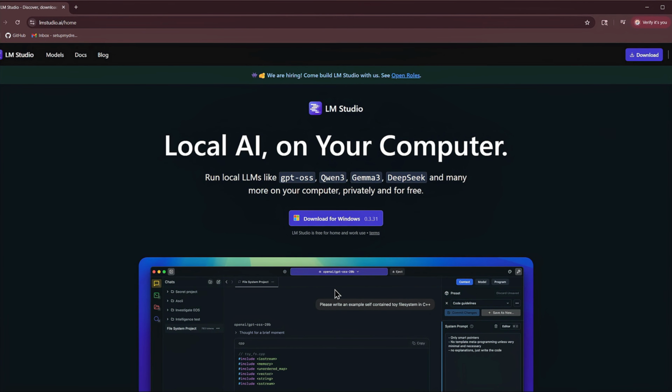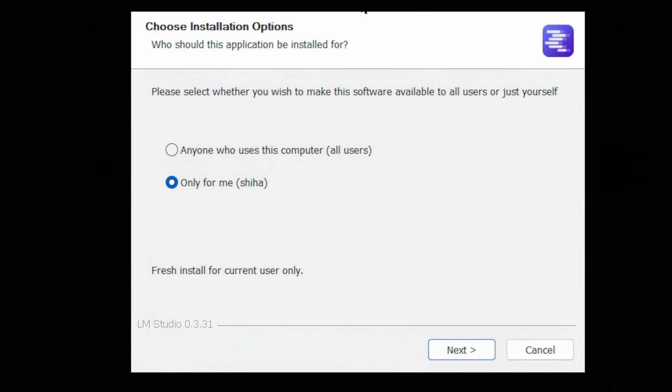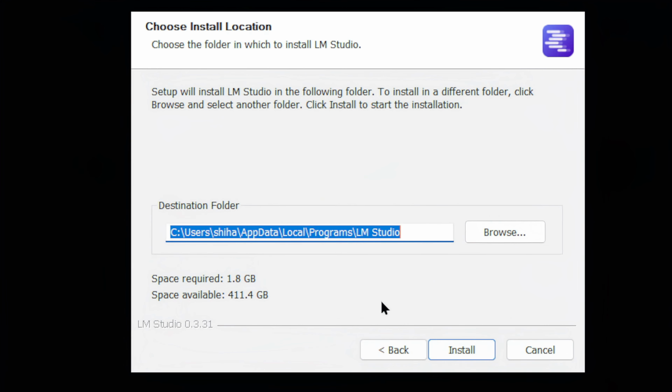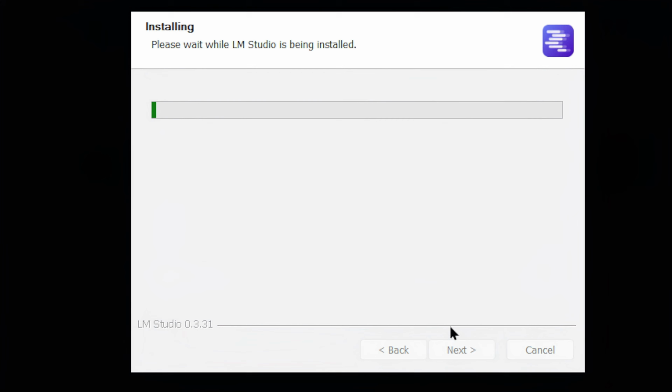Okay. Now let's install. Hit this download for Windows. It's downloading. Alright, now I open the setup file. I'm going to use it only for me, but you can choose anyone if you want it for all your users. I'm going to hit next. I'm going to keep the default. I'm going to install. Very simple, like any other app. Just next, and install.